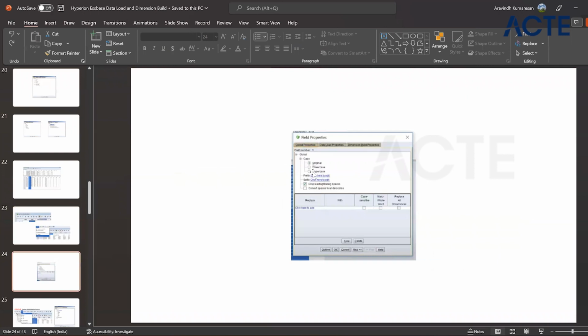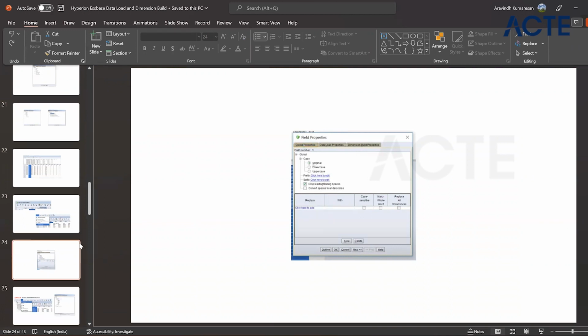These are global properties for the data load and dimension build. For example, we can provide the case, whether we want to change it to lowercase or uppercase. And if you want to replace any member, we can use the replace options.